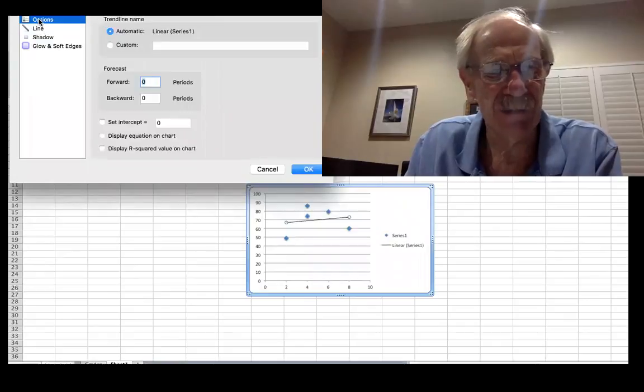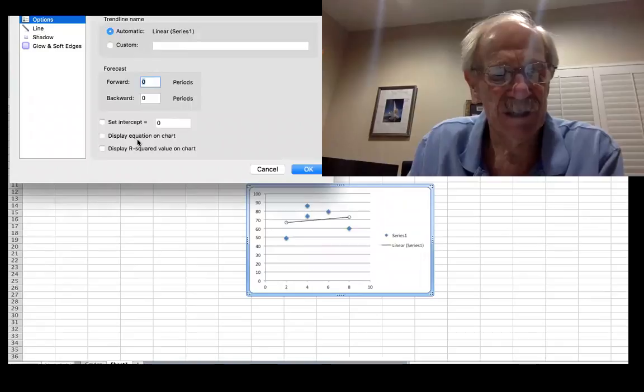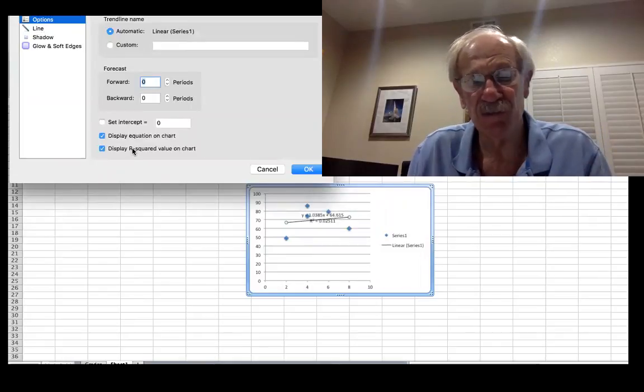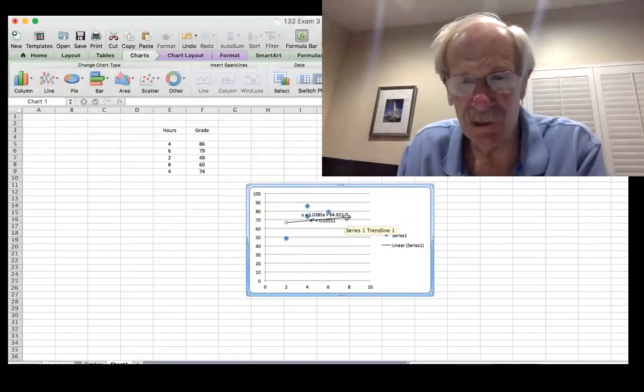Options. That's what I want. I want options. And it's going to say display equation on chart. And you say yes. And then you say display the R squared, which the R squared now is the coefficient of determination. Right. Okay. And so that's what you get.